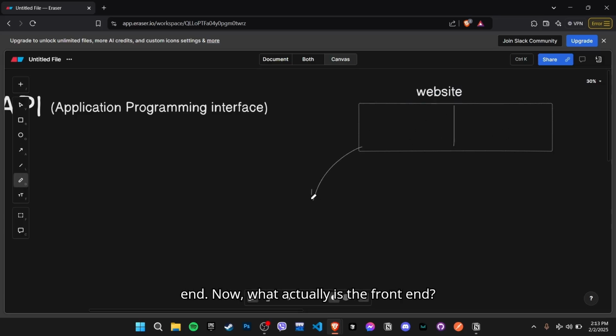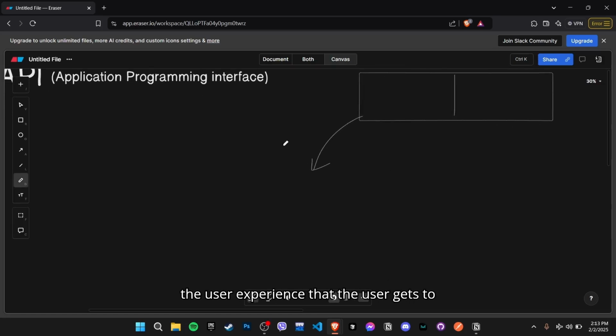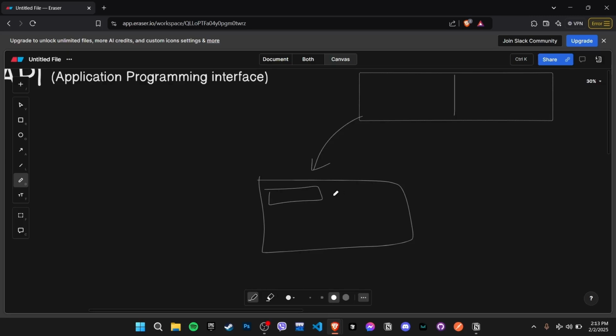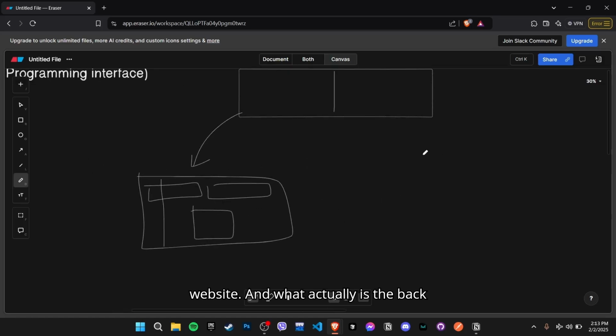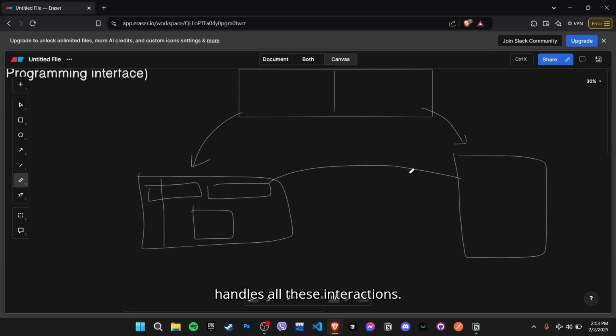Now, what actually is the front end? The front end is the user interface or the user experience that the user gets to see, right? Let's say there might be buttons, right? A header, navigation, and a sidebar maybe, right? A page, some kind of post. This is the front end part of the website. And what actually is the back end? Back end is nothing but a server that handles all these interactions, right? The server stores the data that is seen in the front end, right? What should be displayed here is stored in the back end.